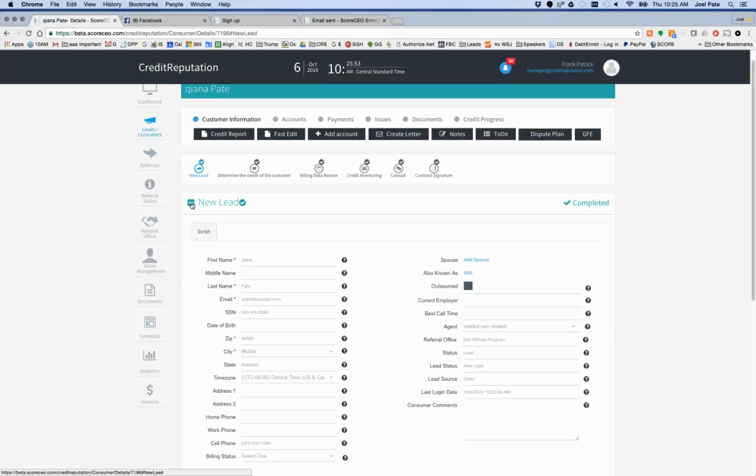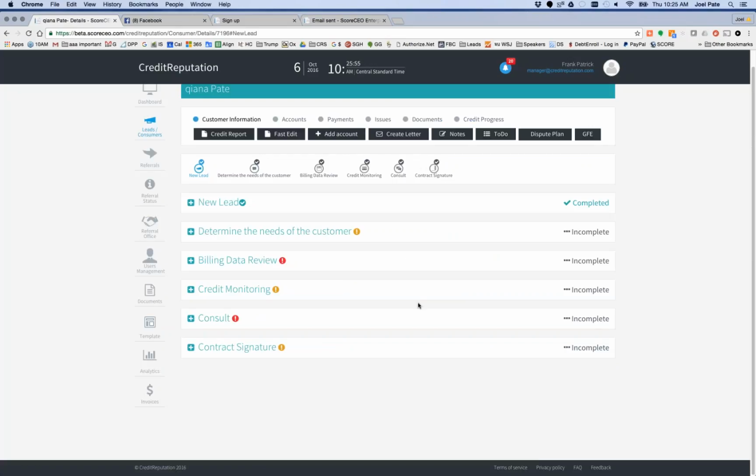Okay, and when we open up to give them a call, then this company uses this workflow process, and it can be edited over in the workflow settings. There's several options.